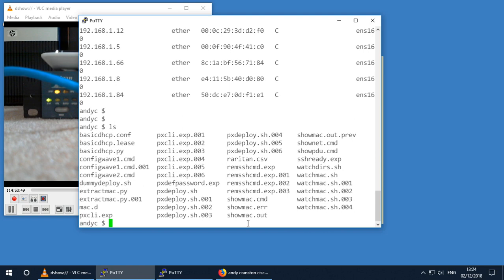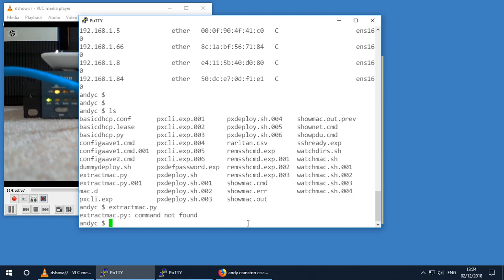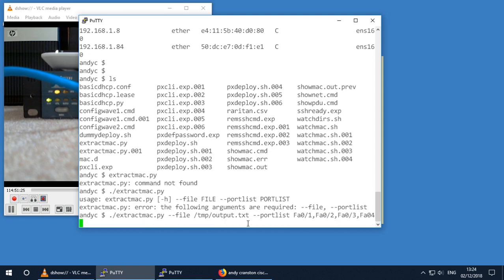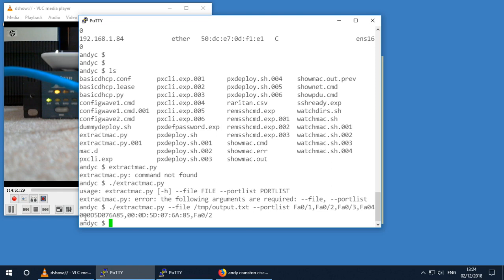So in order to make things easier, once I've got the output into a file, I can run a little program called extractmac.py. If I specify the file name and then a list of ports that I'm interested in, so port list Fa0/1 Fa0/2 and so on, it then produces a much easier to handle output. It just goes through that file, and any of the ports in that list which are showing a MAC address against them, it gives me that MAC address in both formats, with no colons at all, and then the more standard format with the colons in it, and just the name of the port there as well.